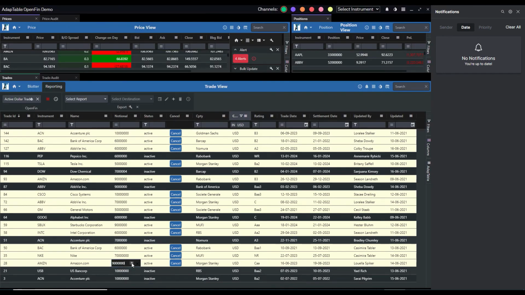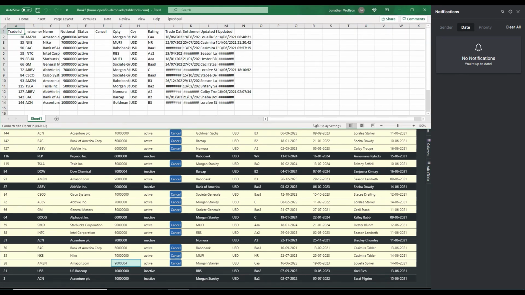So you can see the last row here, which is we're moving it to 90 million and 4, and then that's the first row actually in our data set. And when you go there into Excel, cell D2, 90 million and 4. If you go to the last row, that's trade ID 144, which is actually the first one in Adaptable. So if we change this from 100 million to 80 million, when we move away from the cell, you can see the first row in the Adaptable grid has changed to 80 million.